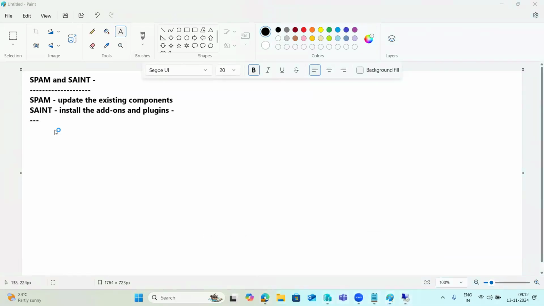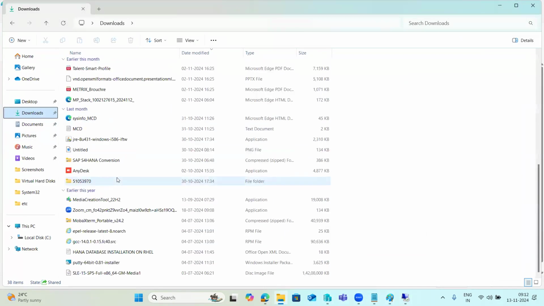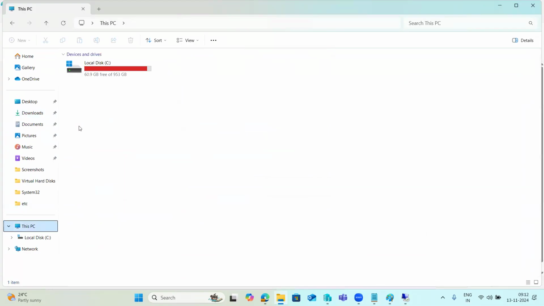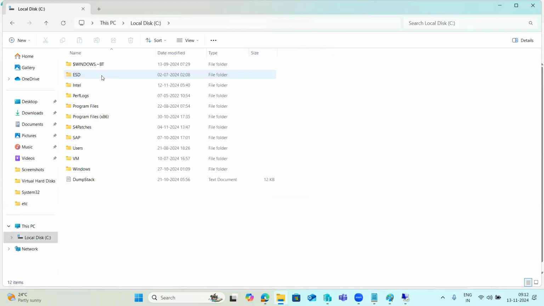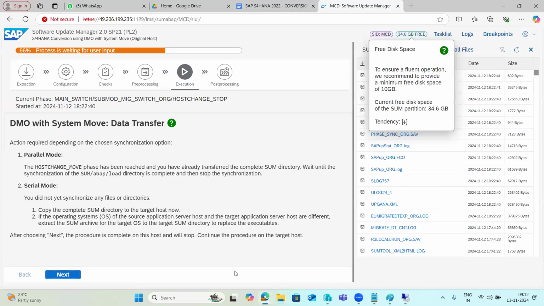Let's go back here and see if any patches are there. No, nothing here. Oh, only 60 GB free is there. S4 patches, empty folder. Otherwise, we will download it. So we can download it by going to the service marketplace.